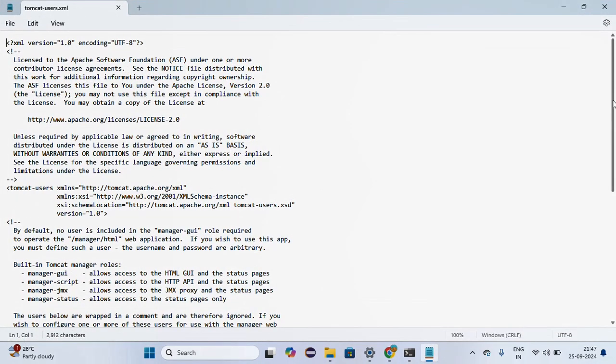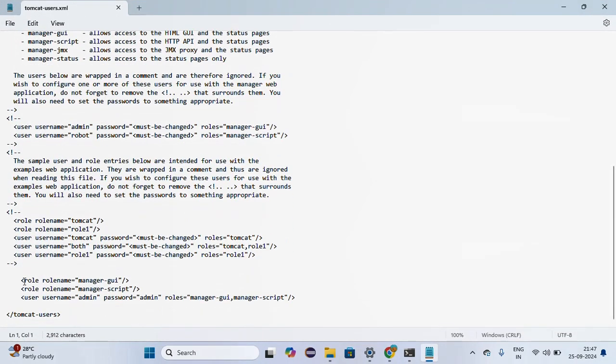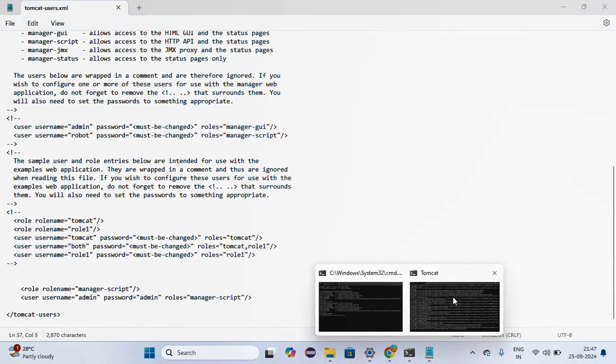Then I'm going to remove the manager GUI role. Let's see what happens if I remove this role. We are going to allocate only one role, that is the manager script. Manager script is only for performing operations through the APIs. For the APIs, we can use the curl command or the application also. We can perform these operations through a Spring Boot application also, integrating those APIs. Okay. Then I'm going to stop this one.